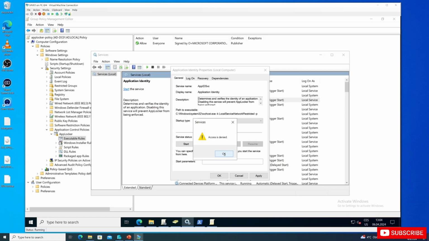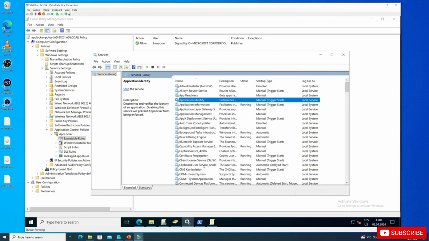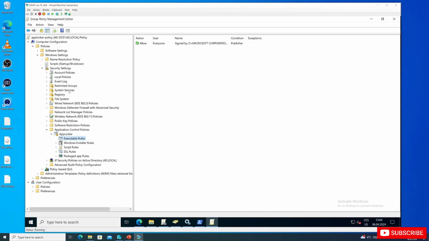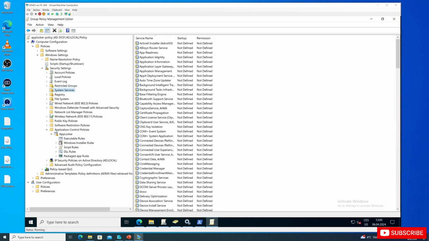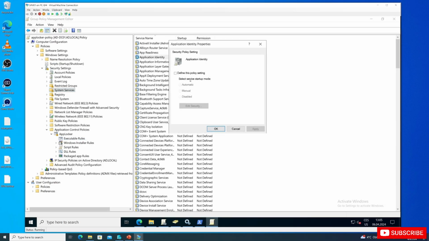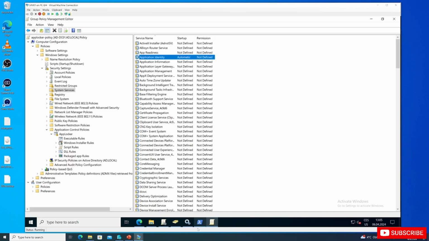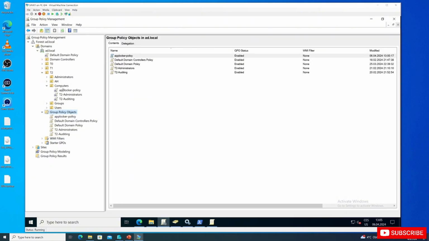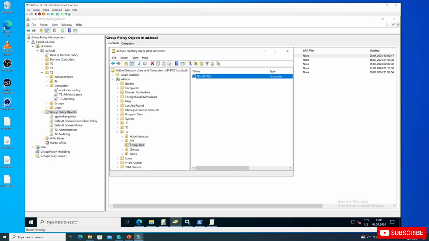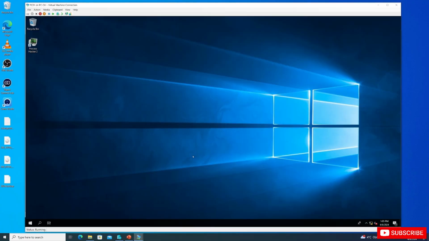Of course, an administrator can always find a way to bypass this service, but it's not as simple as it used to be. So we need to configure this service through our Group Policy Management Console, so through the domain. We will go to security settings, system services, and here we will find Application Identity service and set it to automatic. And that's basically all we need to do. So our policy is created and applied to our computer that is in the computer's organizational unit. So let's switch to our computer.